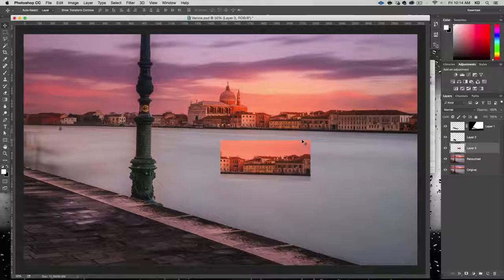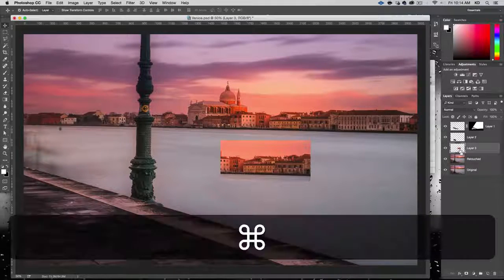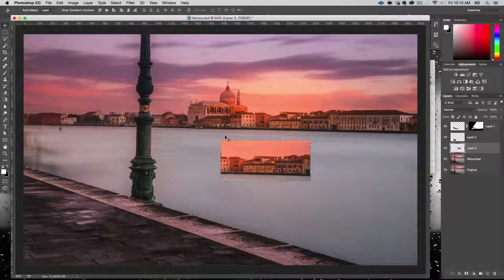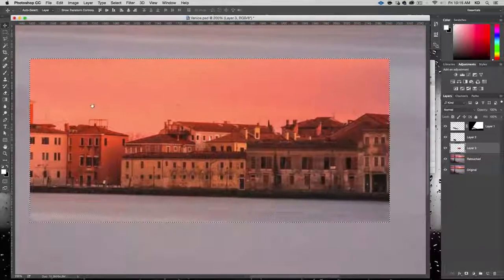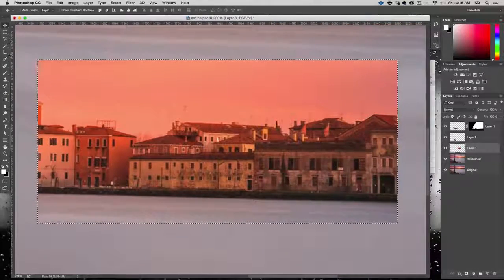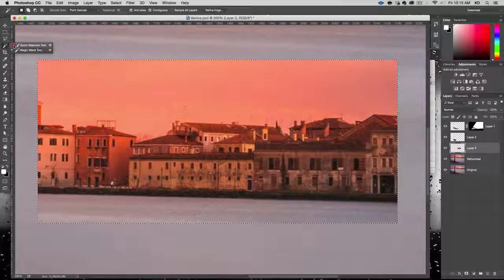So to do that, very simply, I'm going to command click on this layer, which makes a selection again. It's control click on a PC. And let's go ahead and zoom in on this, something like this. And very simply, I'm going to go and use the Magic Wand tool here, the quick selection tool.